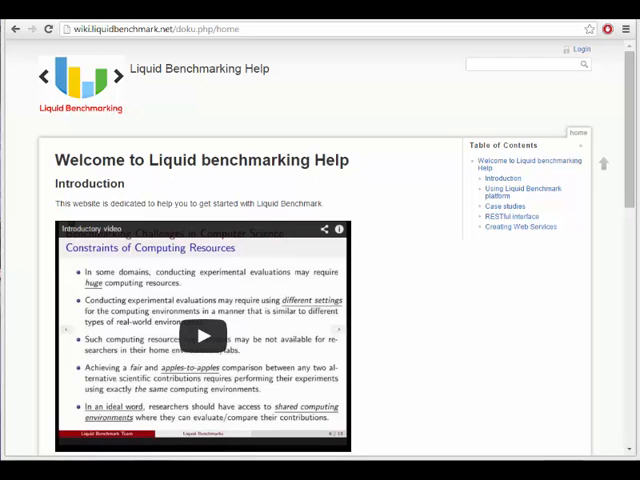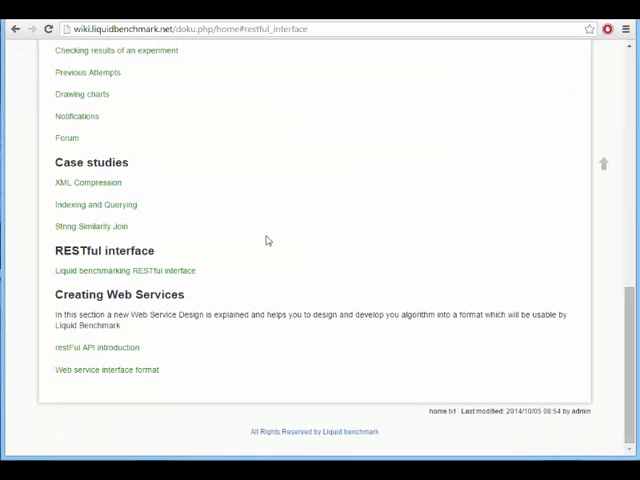Hi, in this video I will be showing you how to use Liquid Benchmarking Java API. First we need to go to wiki.liquidbenchmark.net. In the table of contents you can see RESTful interface. Our API is a part of our RESTful interface. We have designed the API in order to make the job much easier for developers.